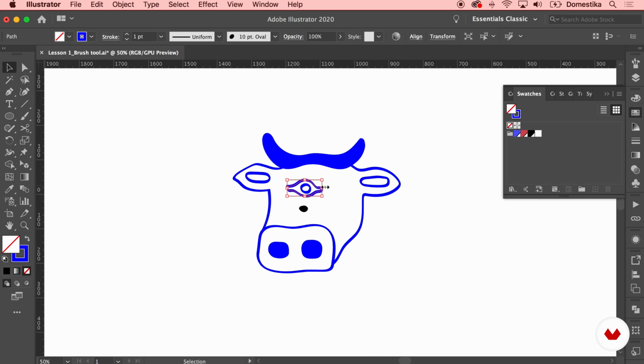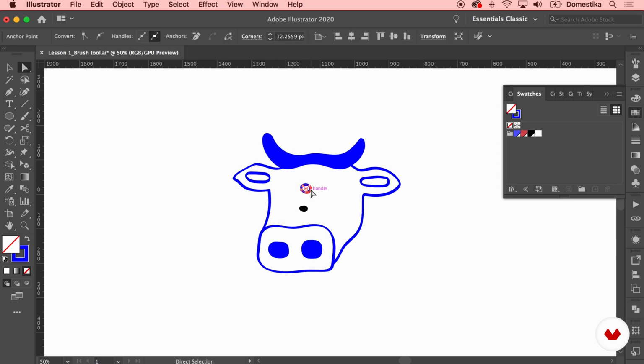With your eyedropper tool, you can also quickly select the color from another object. The eyedropper tool is the letter I on your keyboard, the shortcut. And switching back to my white arrow by pressing the A letter to select the other shape.